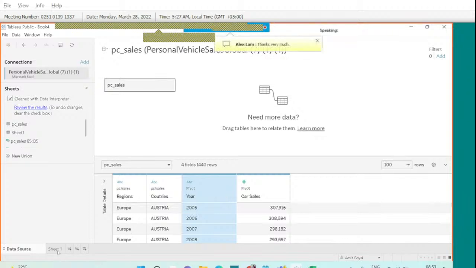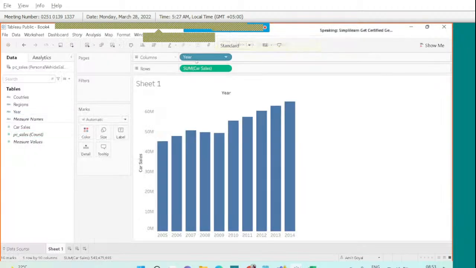Sheet 1, this is what you have. So drag the year in the column and car sales in the rows. Okay, this is how you will get the chart.